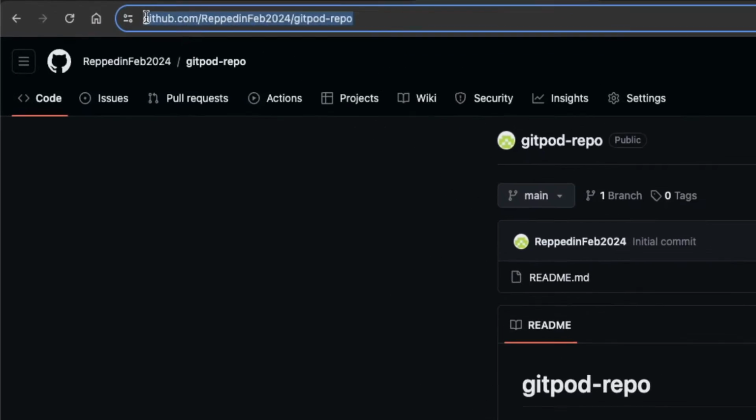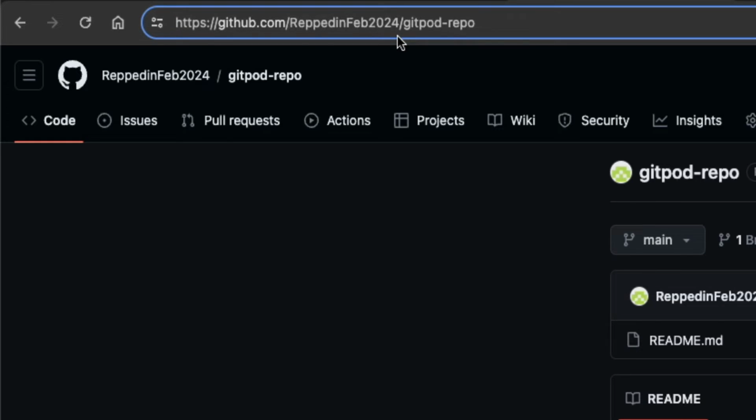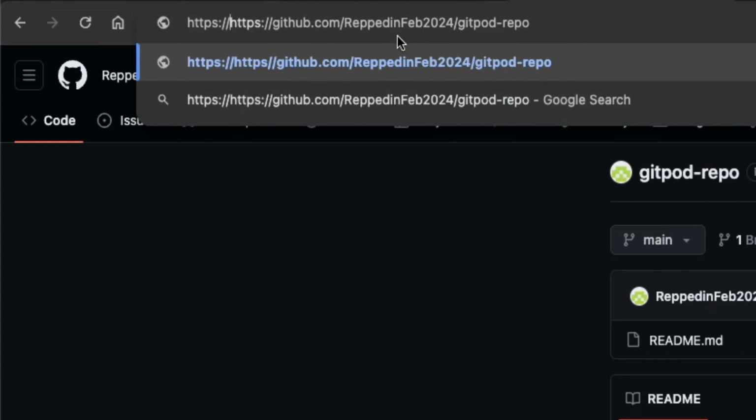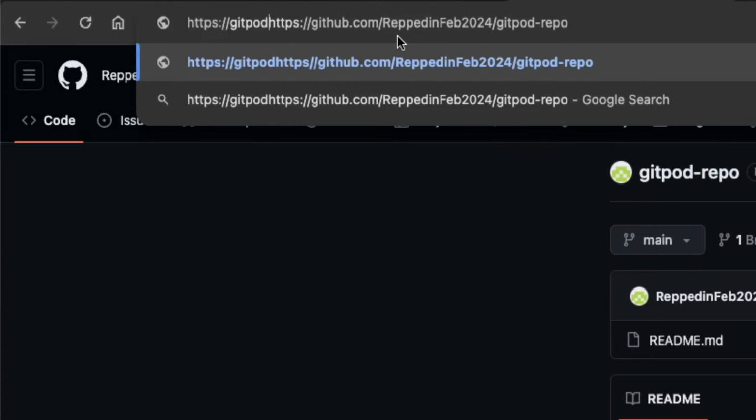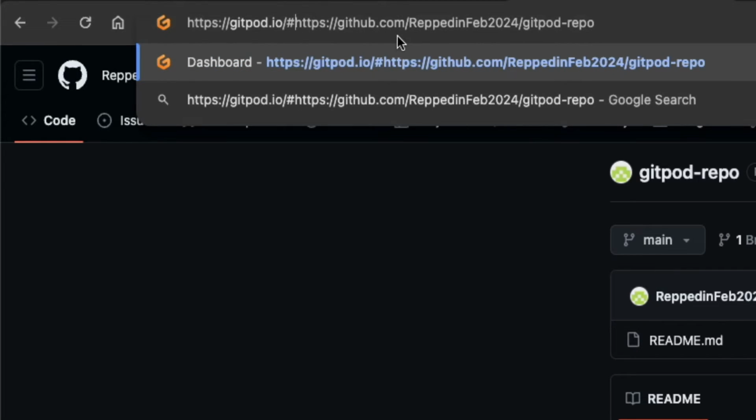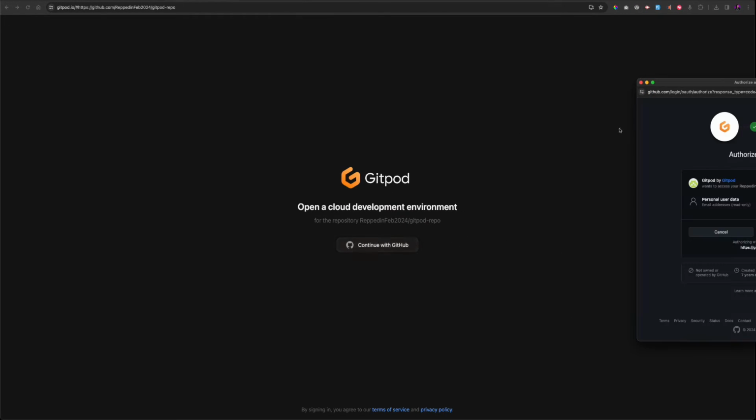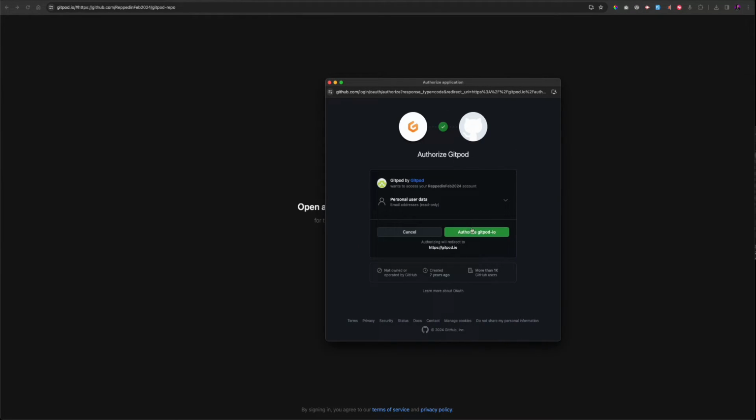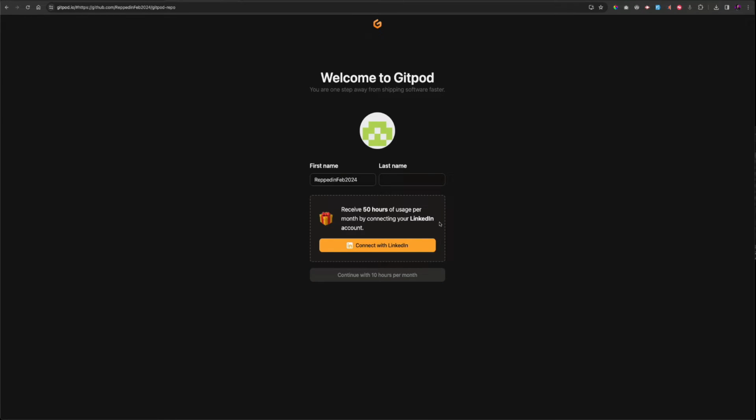Then we're going to go into the address bar, and we're going to type out https://gitpod.io/# in front of that GitHub URL, and then push enter. And then that is going to take us directly into Gitpod. We're going to click continue with GitHub, and then we're going to authorize Gitpod. That's going to actually make a connection between our accounts.